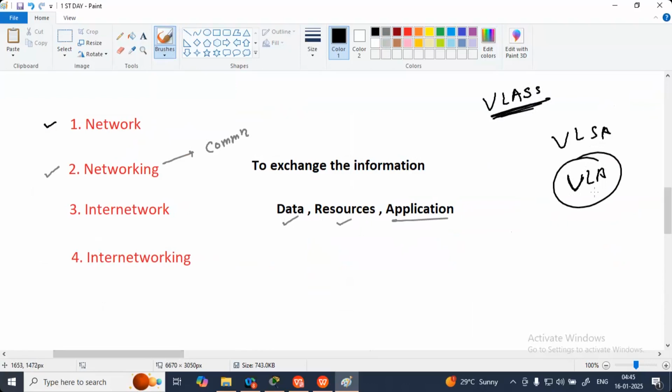See, VLA is nothing but a very large array actually. But VLASS is nothing but a very large array sky survey. This is different actually, but not in CCNA. So actually we are talking about networking here.